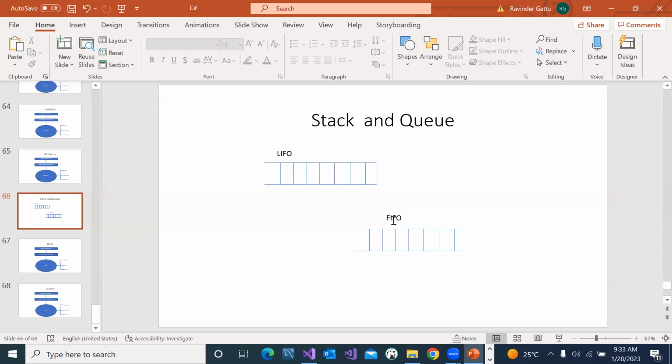Whatever comes first will go to this location. Whatever comes next will go to the next location. And you have to start taking from this end. That's it. All requests will be served automatically based on a queue.